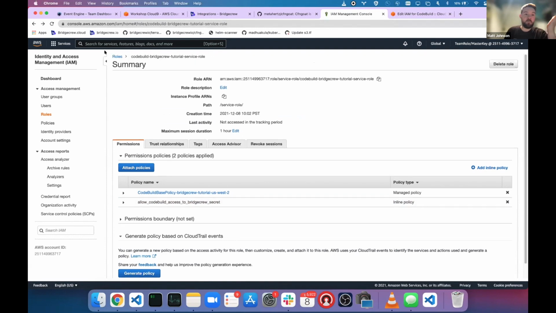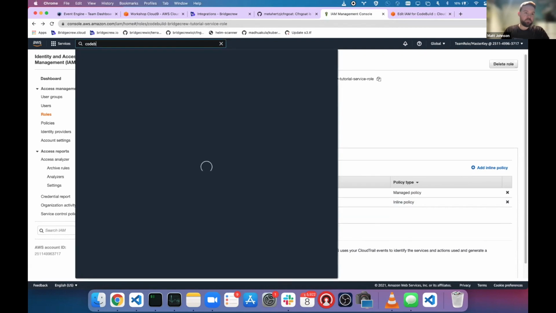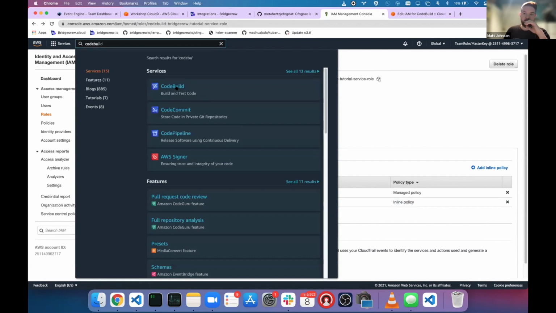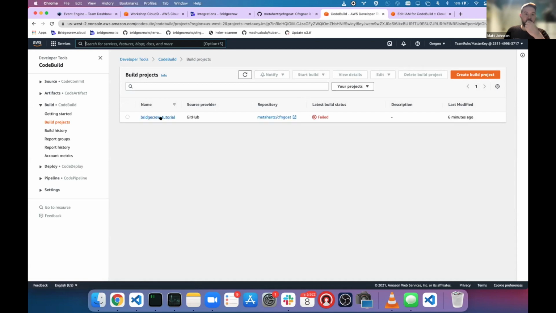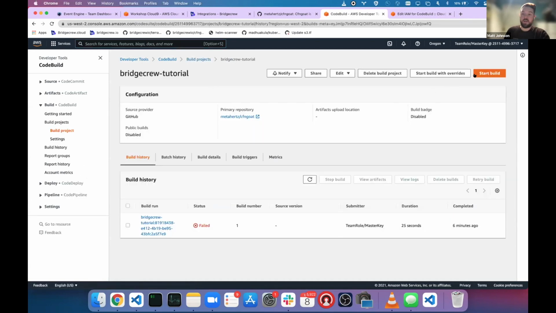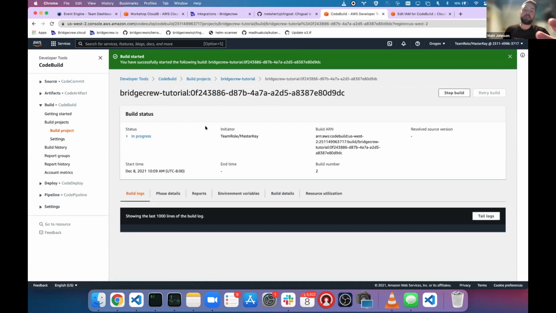So if we now go back to CodeBuild, and we click into our CodeBuild pipeline and we click start build, this will now be able to access the secret, and we will see a new integration in Bridgecrew with the results from the scan when this pipeline has run. So while we're waiting for that to run, let's automate this with CodePipeline so that we don't have to click this start build button, because that's just as annoying as running the Checkov command locally. We want this to happen every time automatically when a developer makes a change to our Git repo.